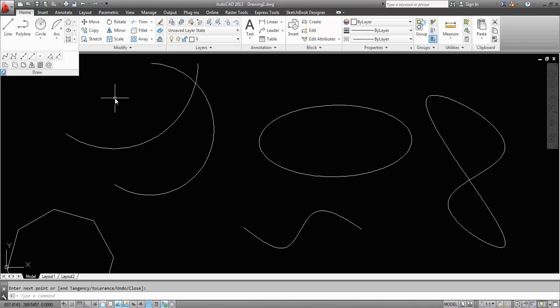Those are some of the basic draw functions that you're going to need to get started in AutoCAD. We'll cover the remainder of these in a later tutorial.